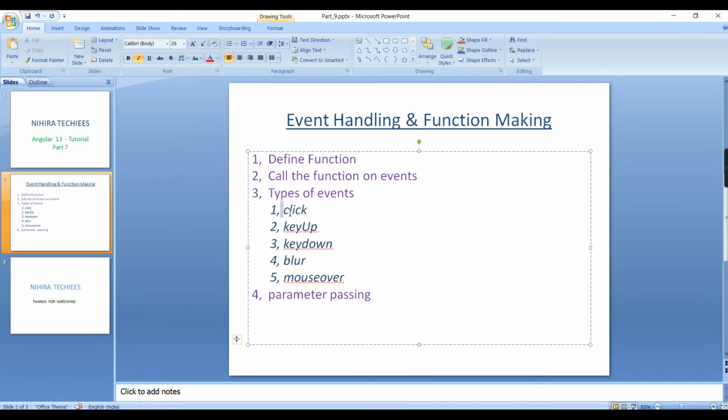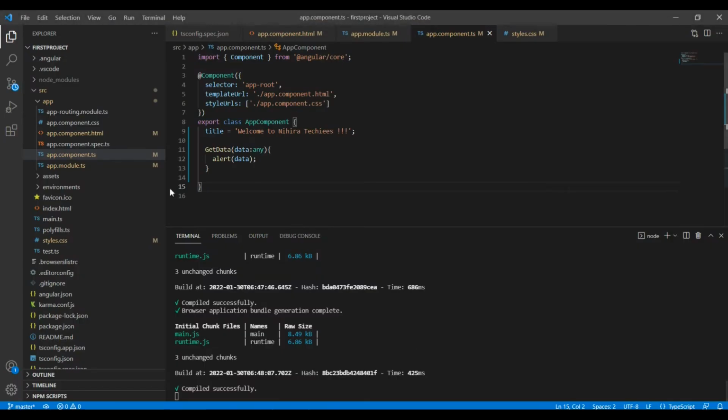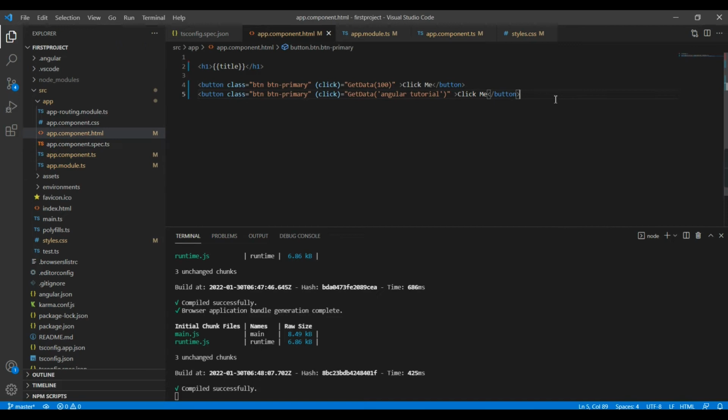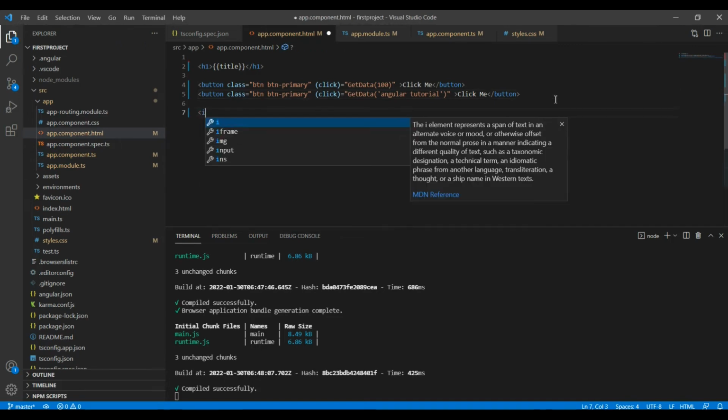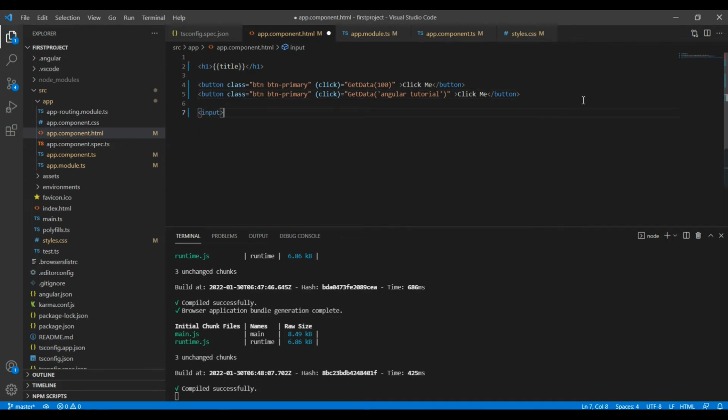So now we have completed the click event. The same way I'm going to explain key up, key down and blur. At the end I'm going to explain mouse over also. For implementing key up and key down, I'm going to use one new control, the input control. Let me add it here.